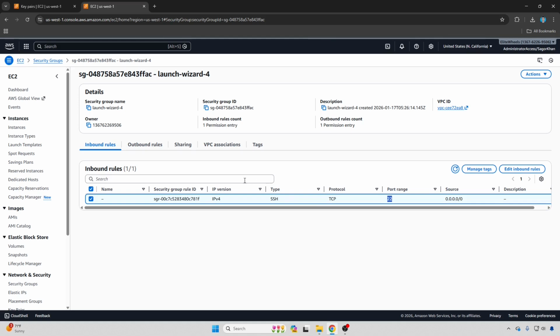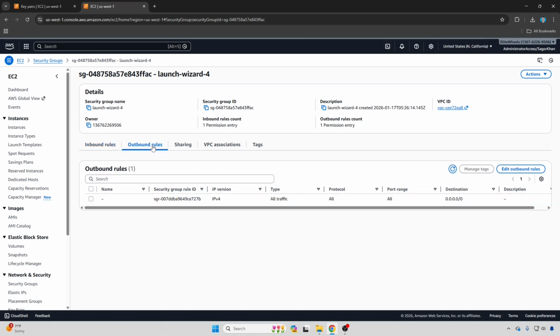Now let's look at the outbound rules. Here you can see that all traffic is allowed. That means our EC2 instance can send response or traffic back to anywhere without restriction. By default, in inbound rules, port 22 for SSH is allowed, and in outbound rules, all traffic is allowed. However, we can change these rules anytime based on our requirements.